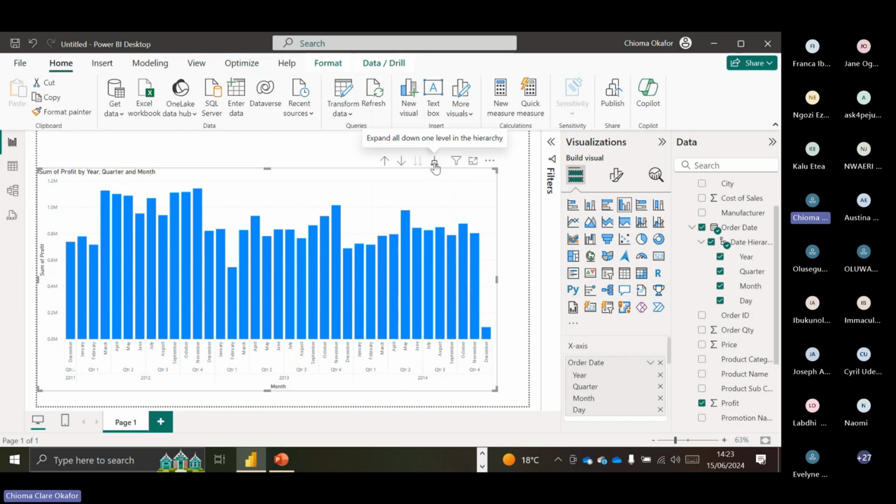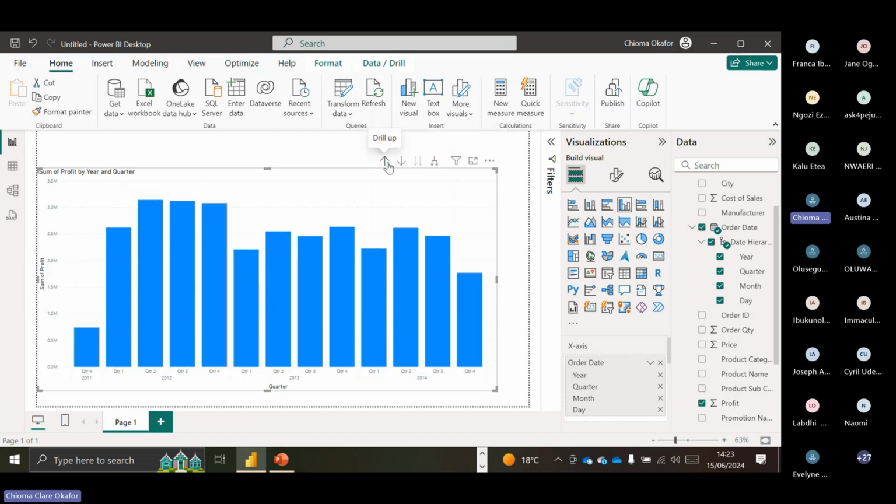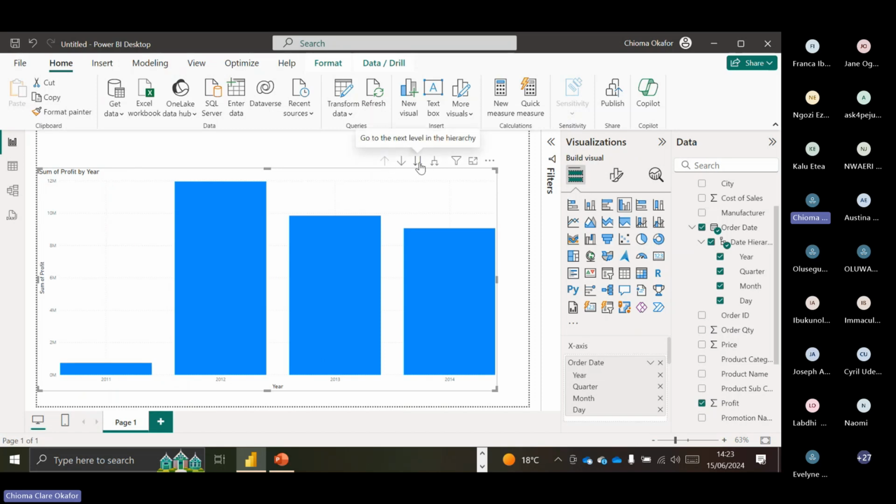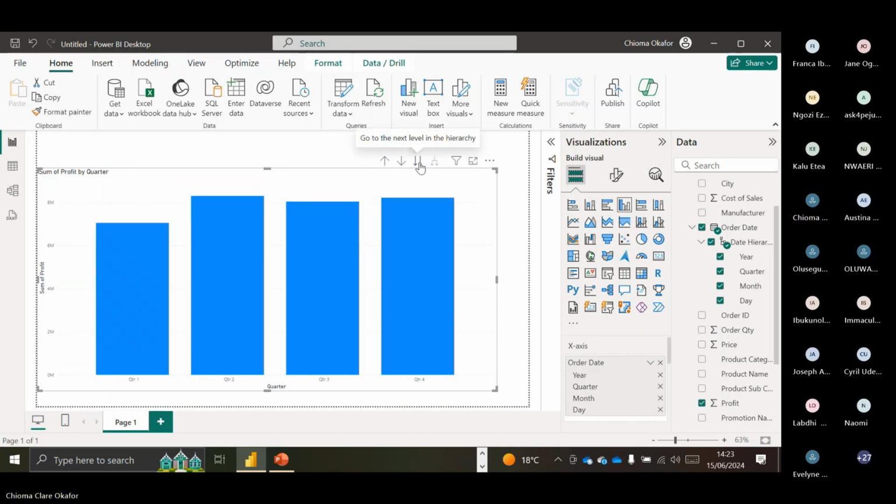So basically, what I'm trying to say is this takes you to the next level and still gives you details. But when I go up again with this, it doesn't give me details, but it gives me the hierarchy. So for all the quarters for 2011, 2012, 2013, 2014, for Q1, this is the profit we made. For Q2, this is the profit we made. For Q3, this is the profit we made. And for Q4, this is the profit we made.